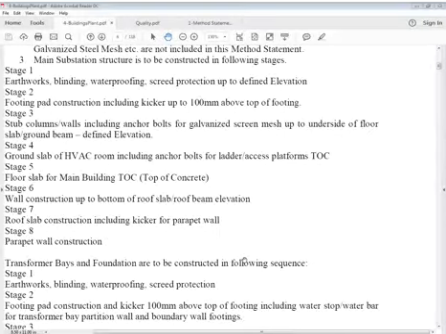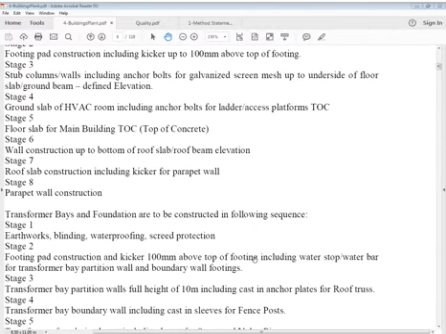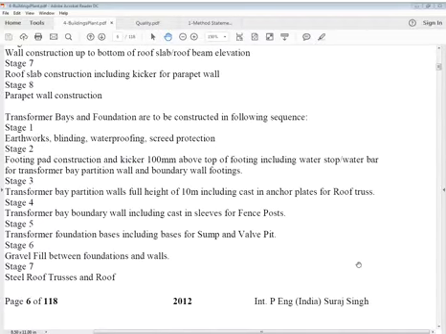You can say grade slab, ground slab, HVAC room including anchor bolts and ladder, then floor slab for main building, wall construction up to bottom of roof slab, and roof slab construction. And you can say roof, floor slab, main building, and then roof slab and parapet walls. Likewise, you can read this. This is for the transformer base.